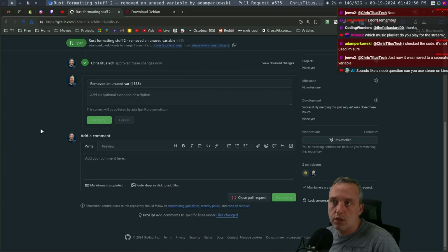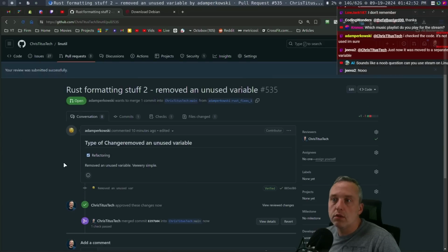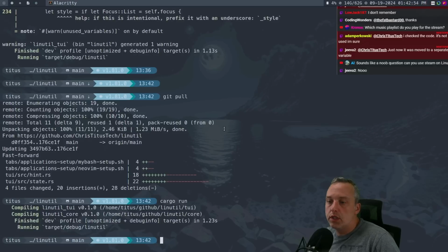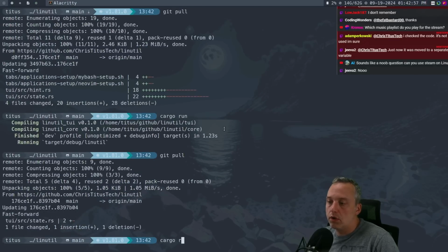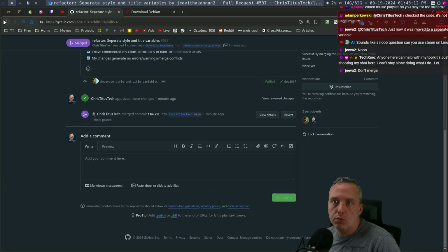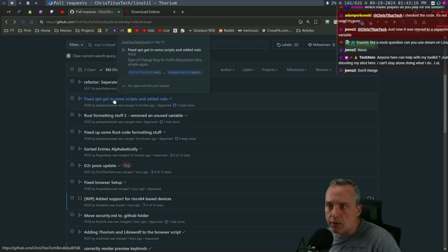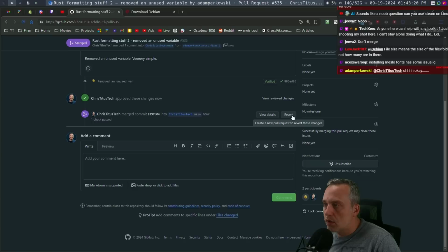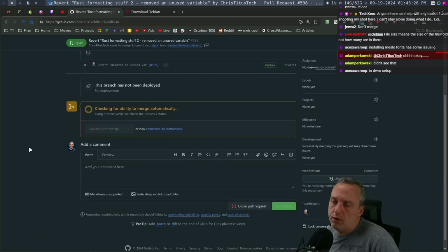Successful check. Grab, pull that down. Squash and merge. Done. Git pull. Cargo run. Not found in scope, so it is used. That's what I thought. Nope. Where was Adams? Ah, there it is. Revert. Yeah, no worries, man.